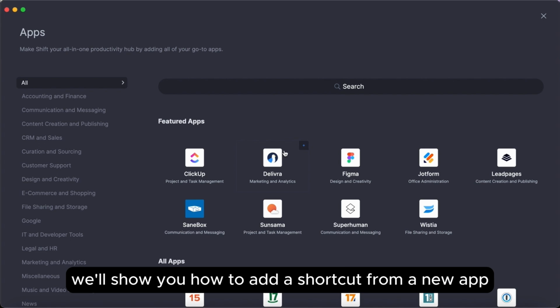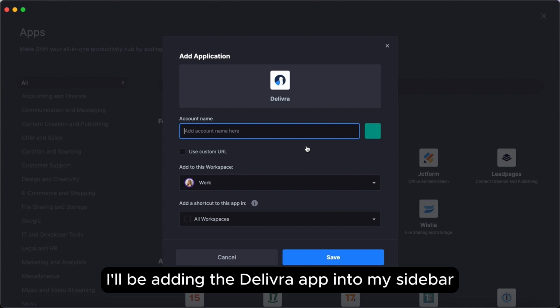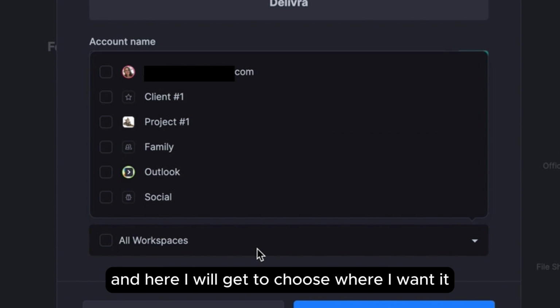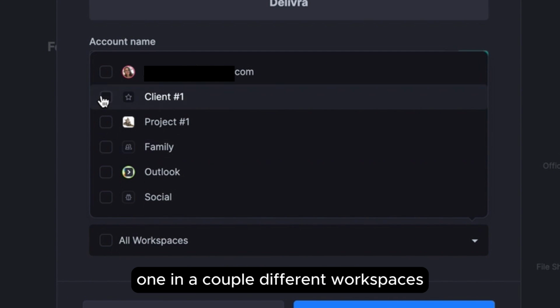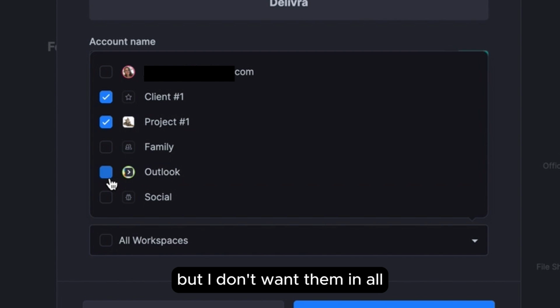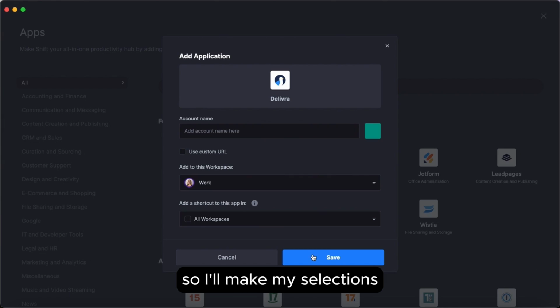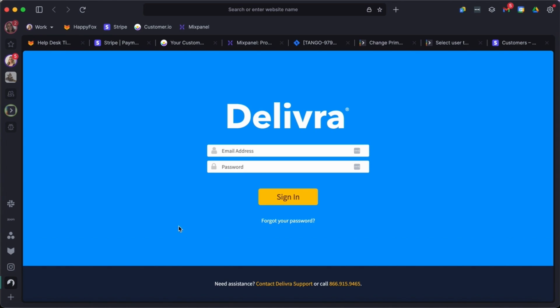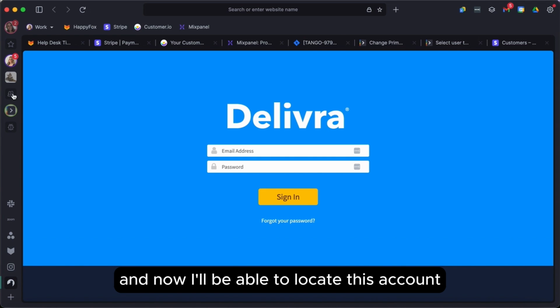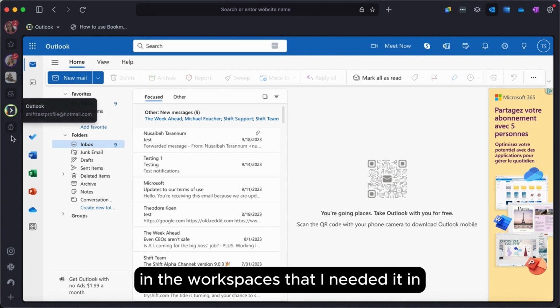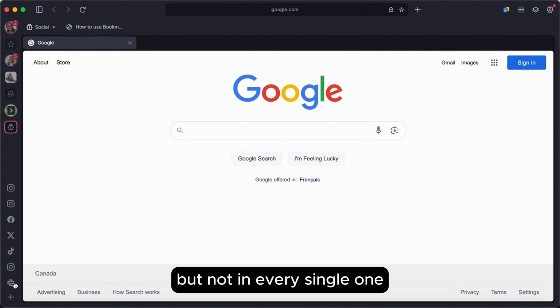On the other hand, we'll show you how to add a shortcut from a new app. As an example, I'll be adding the Deliver app into my sidebar, and here I will get to choose where I want it. So I'm going to need this one in a couple different workspaces, but I don't want it in all. So I'll make my selections, press Save, and now I'll be able to locate this account in the workspaces that I needed it in, but not in every single one.